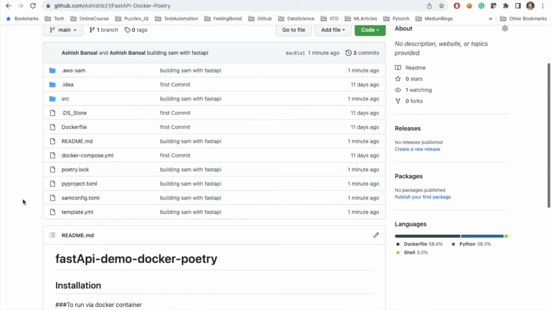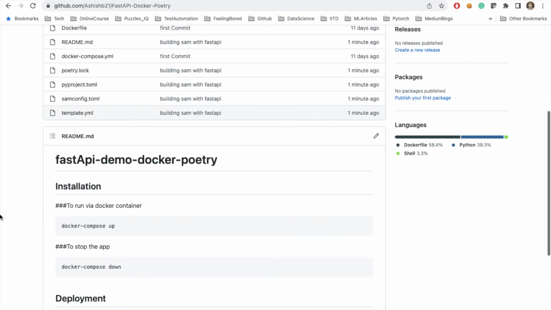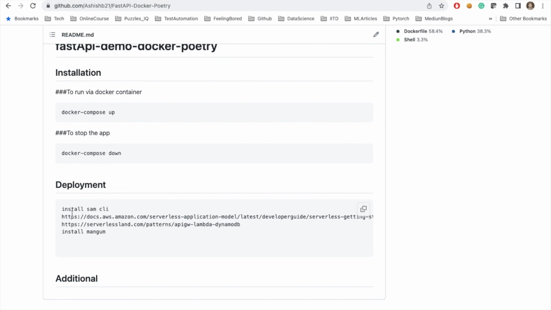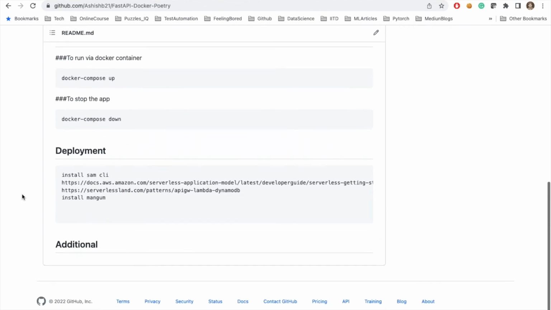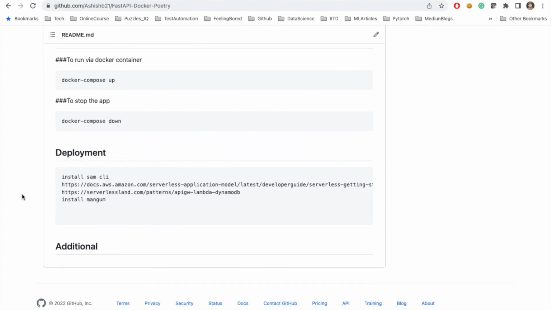Now you can see that this project has been built, and we have the deployment. We need to install SAM CLI and also Mangum. I have mentioned this in the requirements.txt, right? Okay, so this is all from my current session, guys.